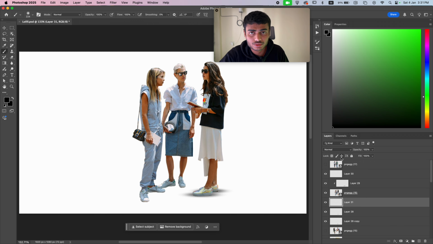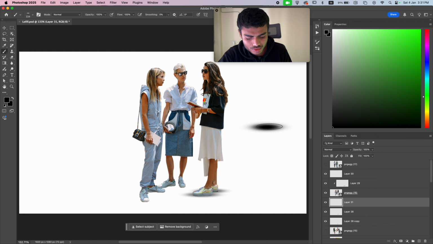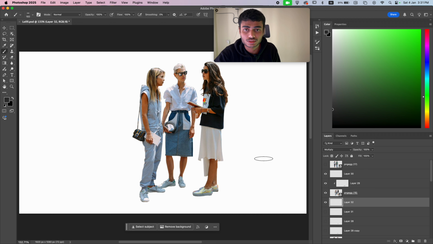Another thing you can do, instead of creating a shape and squashing it again and again, is go to your brush settings and squash it right here in the settings. Squash it, and now your brush shape looks squashed itself. So I'll turn off this layer. Let's try creating a shadow using this and see how it looks.